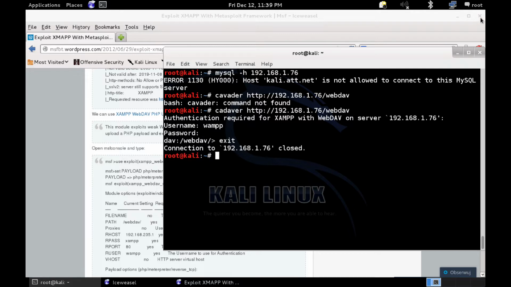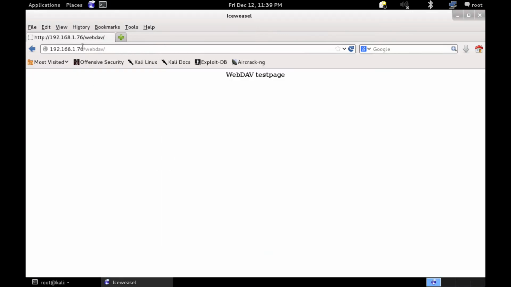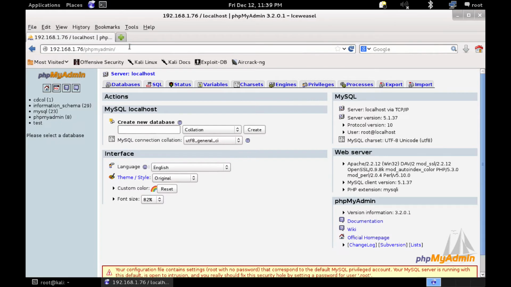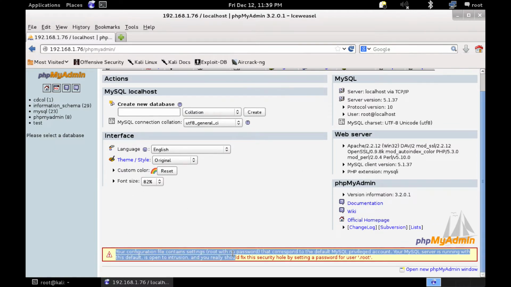Another thing we might want to look at is whether there's a phpMyAdmin. phpMyAdmin is for the database, and it should require credentials. Unfortunately, on some XAMPP versions it didn't require any credentials by default. There wasn't even a default, it's just open. It says your configuration file contains settings, root with no password, that correspond to the default MySQL privileged account. Your MySQL server is running with this default, is open to intrusion, and you really should fix the security hole by setting a password for root.